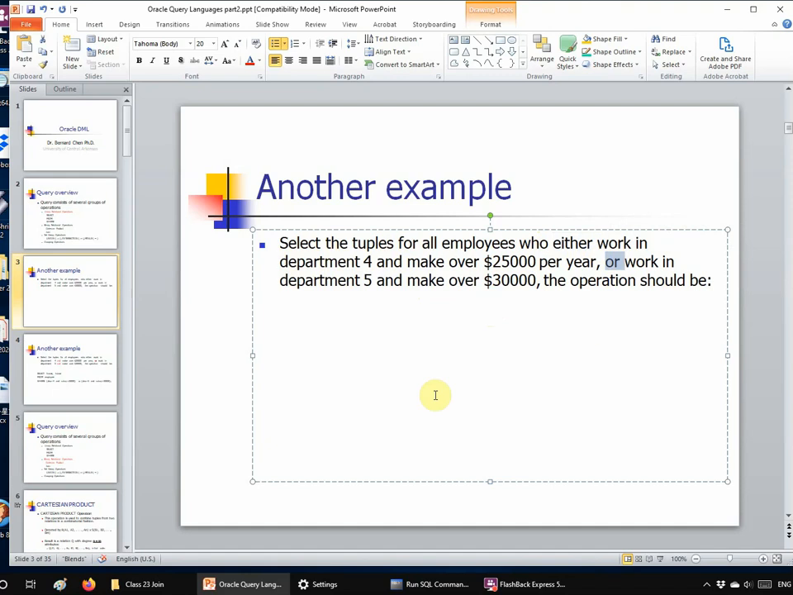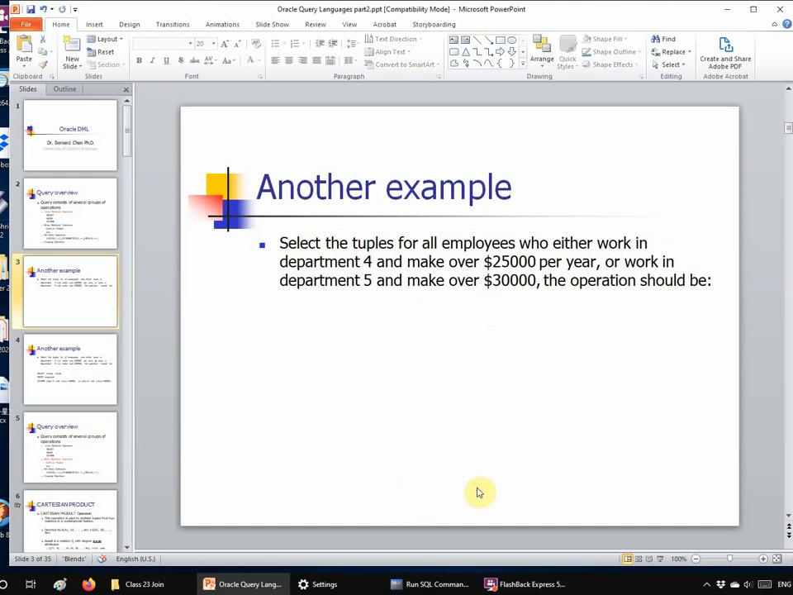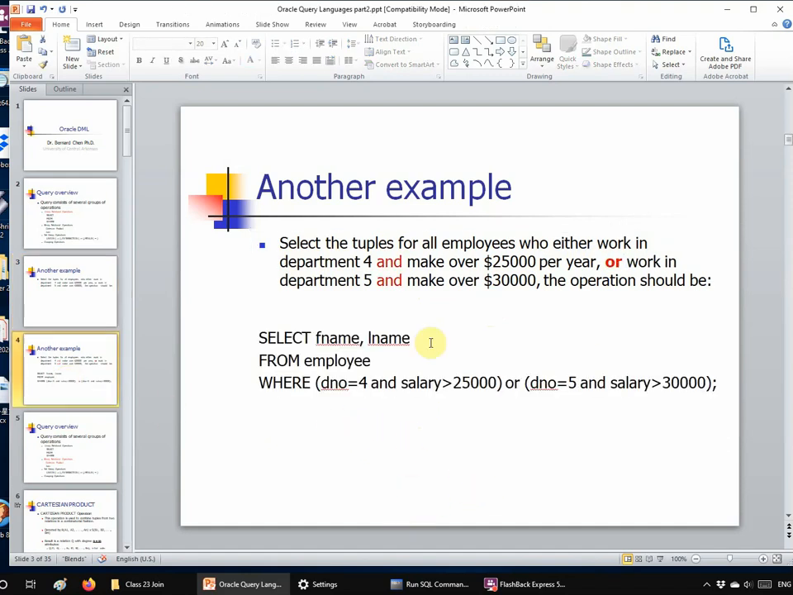So for the query language, what you will see is that you need to select first name and last name because we're only interested in the employee names, from the employee table, and look where DNO equals 4 and salary greater than 25,000, with parentheses indicating the first condition. The second condition is DNO equals 5 and salary greater than $30,000. Another condition in parentheses, and put an OR in between, indicating this can be either this case or the other case.